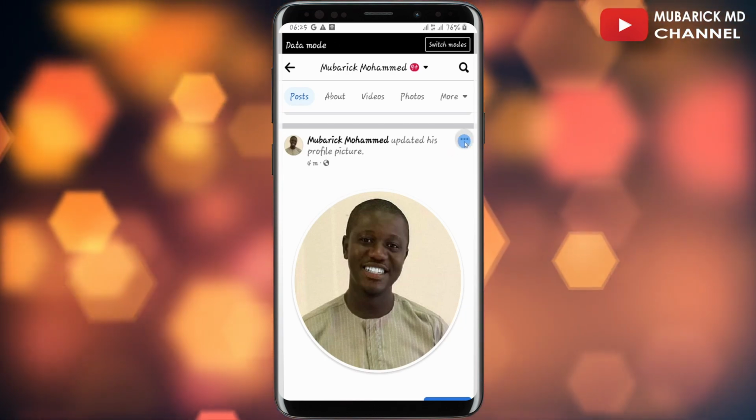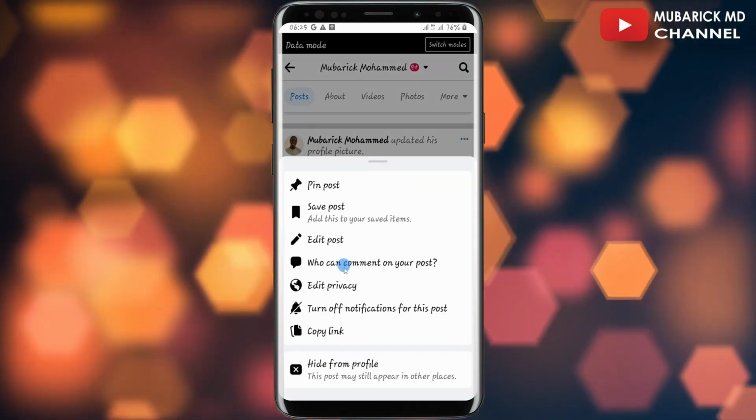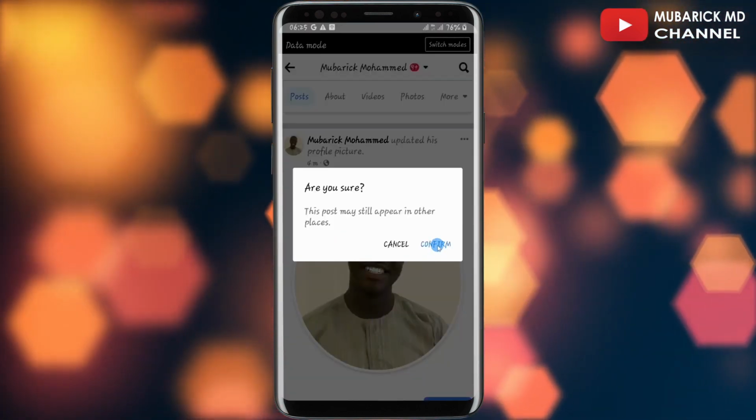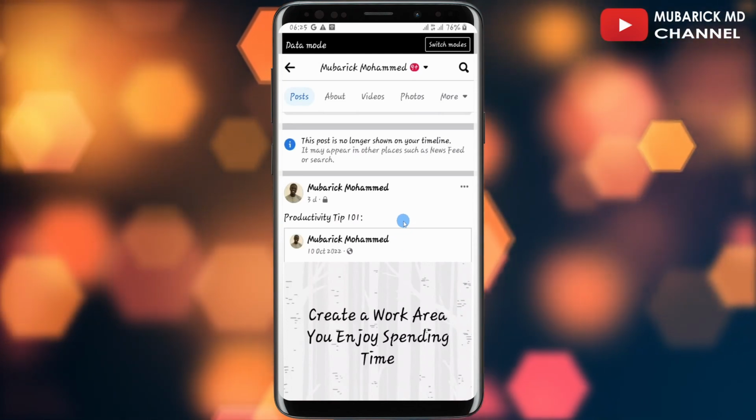Continue to tap on it. Then you have a bunch of menus. Proceed to tap on hide from profile and then continue to tap on confirm. So this will hide the post on your profile.